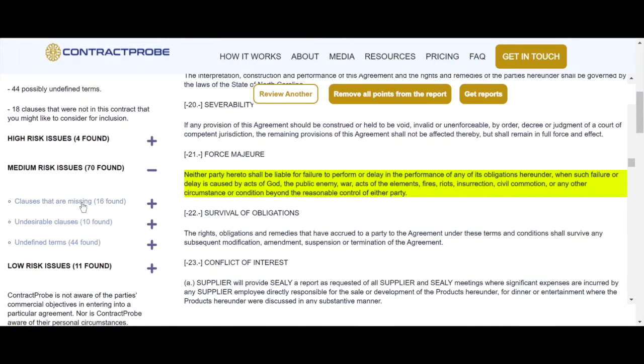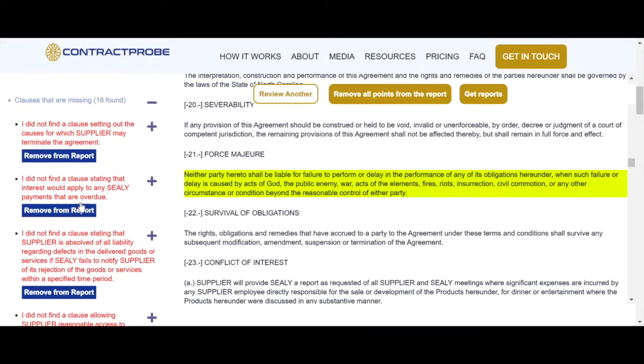You look at the medium risk issues, read through each of the medium risk issues, remove from the report the ones that you don't want to pursue. You can see that they're being indicated as being removed, and eventually get to the point where only those issues that you want to pursue remain to be raised with the other party.